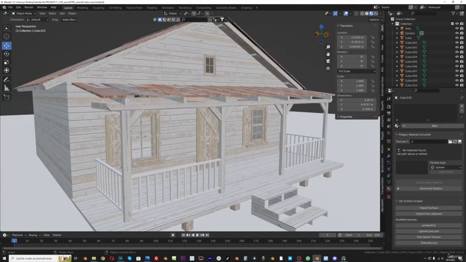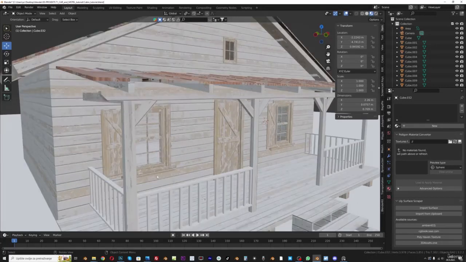Last thing without materials, I think, is this fence. So we can fix this now. And in the next part we will create real planks, not just with texture.